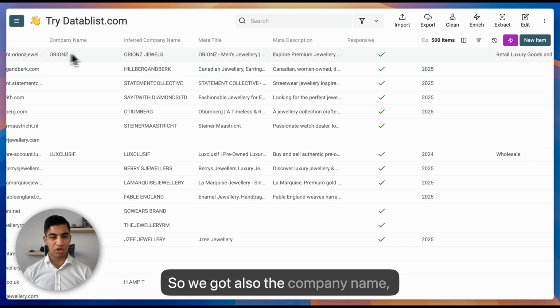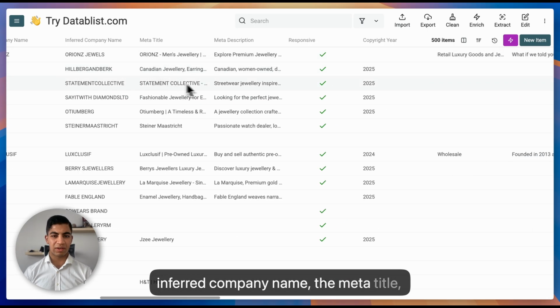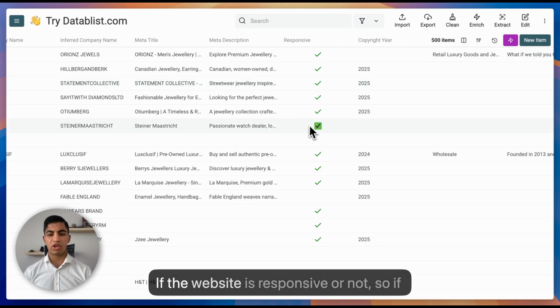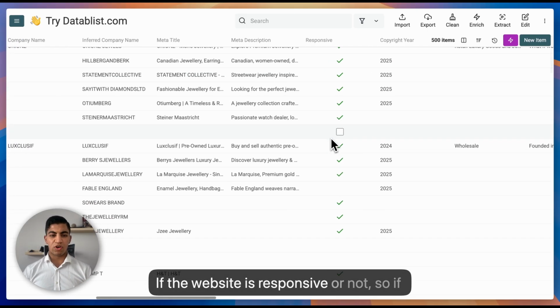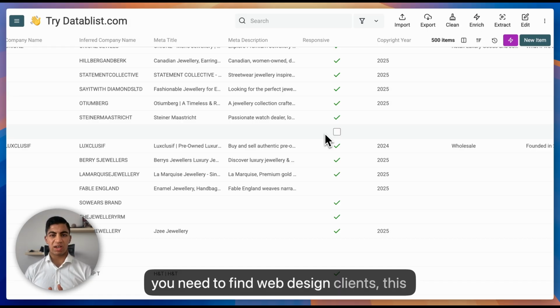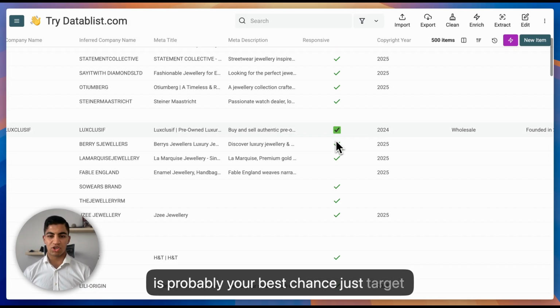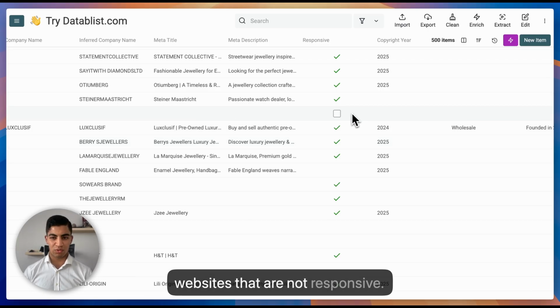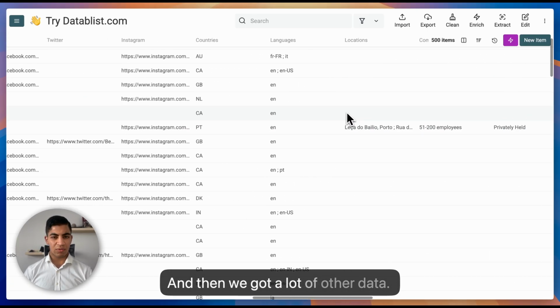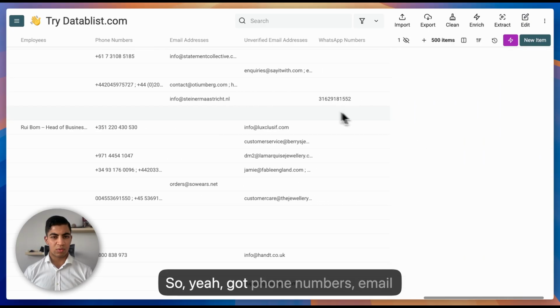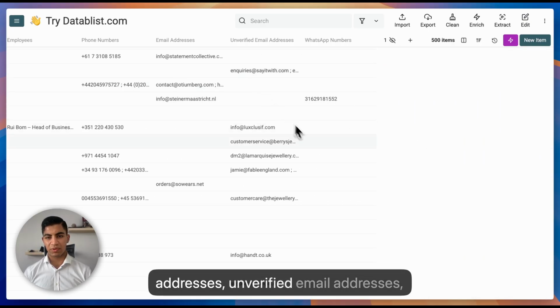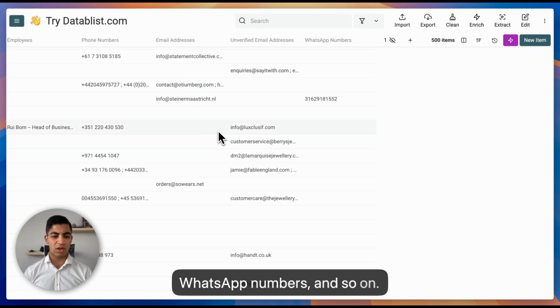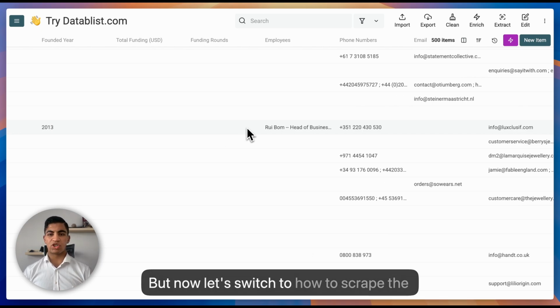So we also got the company name, the meta title, the meta description, and whether the website is responsive or not. So if you need to find web design clients, this is probably your best chance. Just target websites that are not responsive. And then we got a lot of other data: phone numbers, email addresses, unverified email addresses, WhatsApp numbers, and so on. But now let's switch to how to scrape the actual products from this website.